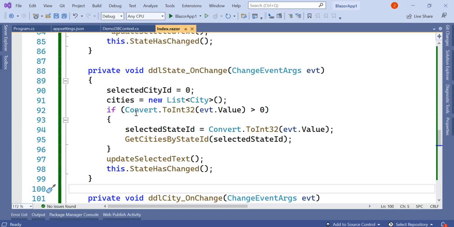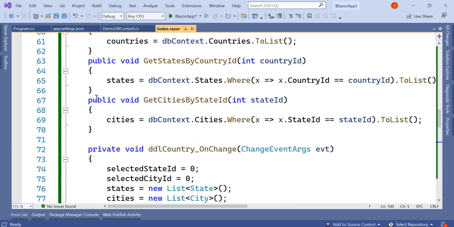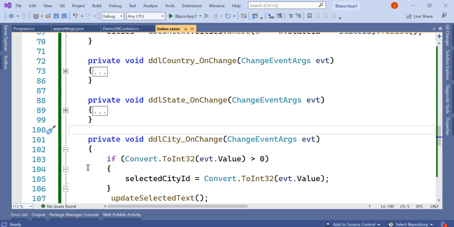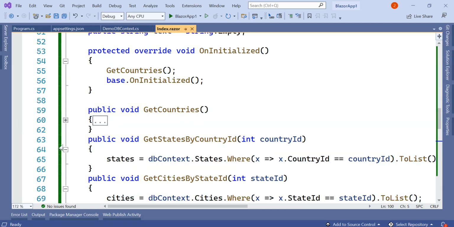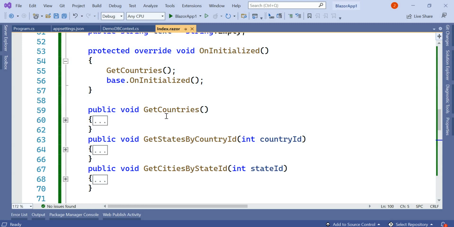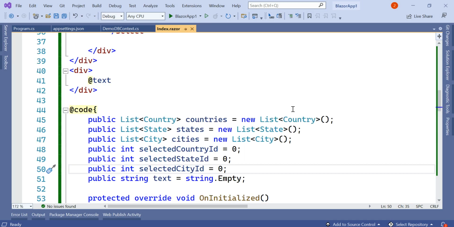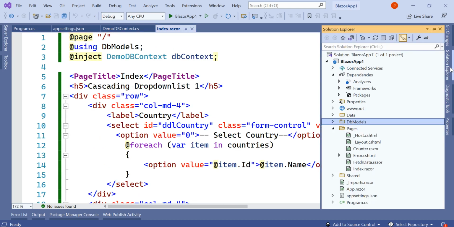So here if you see, we have used these three drop down lists and three on change variables to bind them, and three methods we have written: get countries, get states by country ID, and get cities by state ID. So we can use a different approach as well for this drop down. So let's do that.